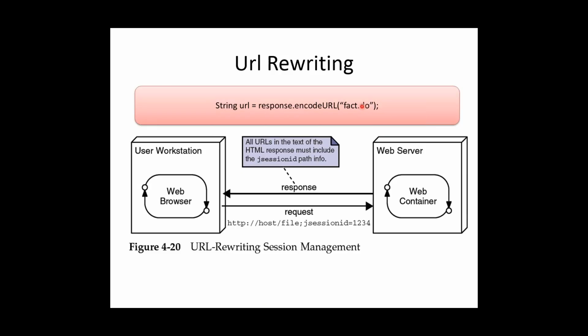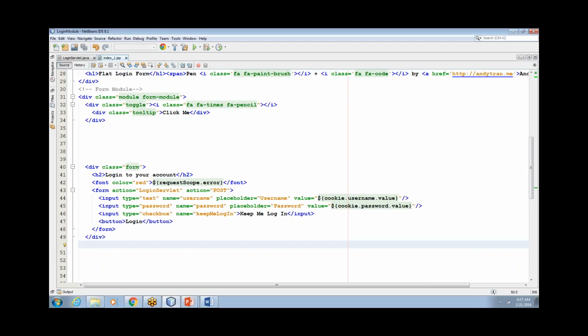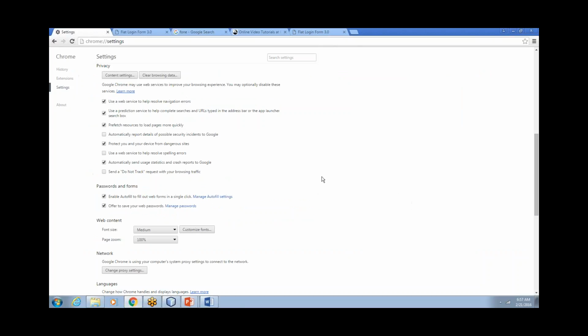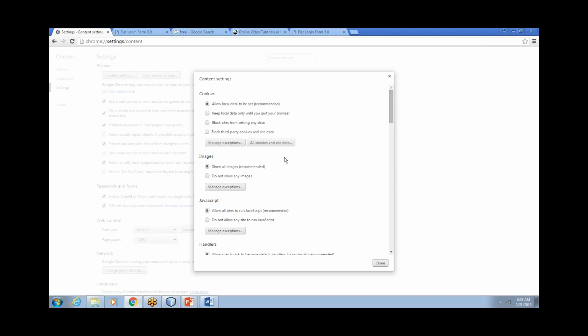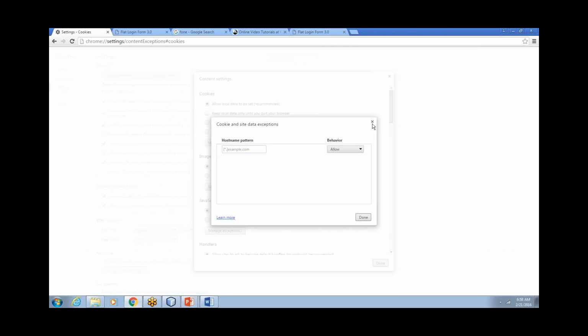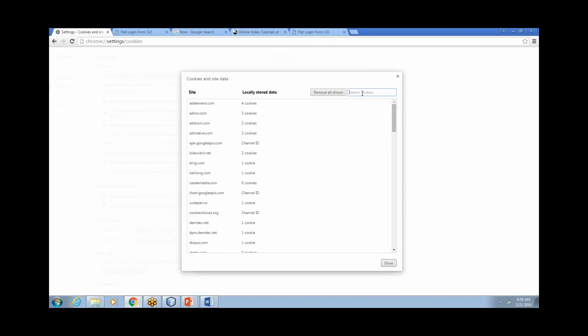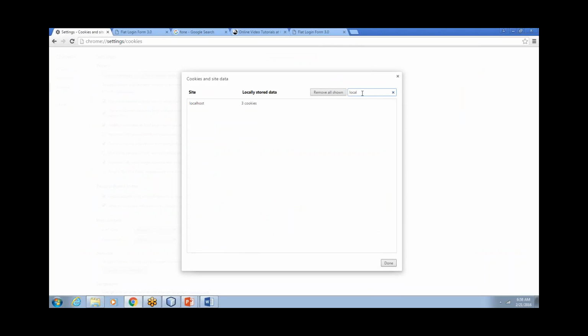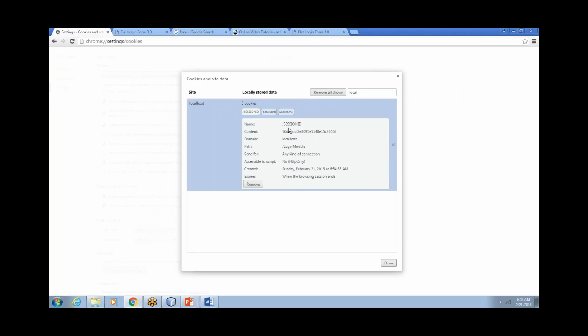If the cookies are disabled and you still want to track the client, what can you do? If the client is accepting the cookies, then you can track the client information. Over here, in all cookies and site data, you will write this localhost. You have got 3 cookies and then you have this JSession ID. Now over here, the client is being tracked by this number. This is the session ID that the system has generated.